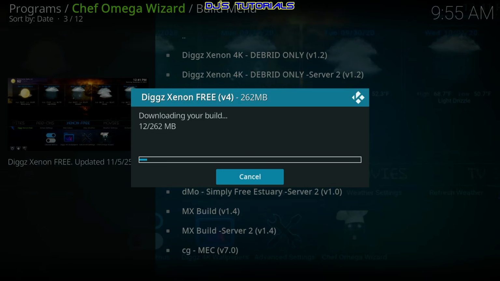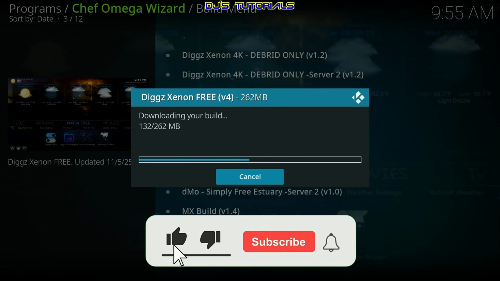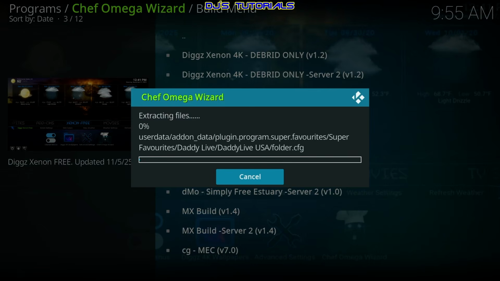We're just going to wait till it downloads the build. Now it depends on your internet speed. This shouldn't take too long. As you can see, it's moving along fast. And it's almost there. And now it's going to delete the files and folders and start installing the other one. I'm going to fast forward this part.